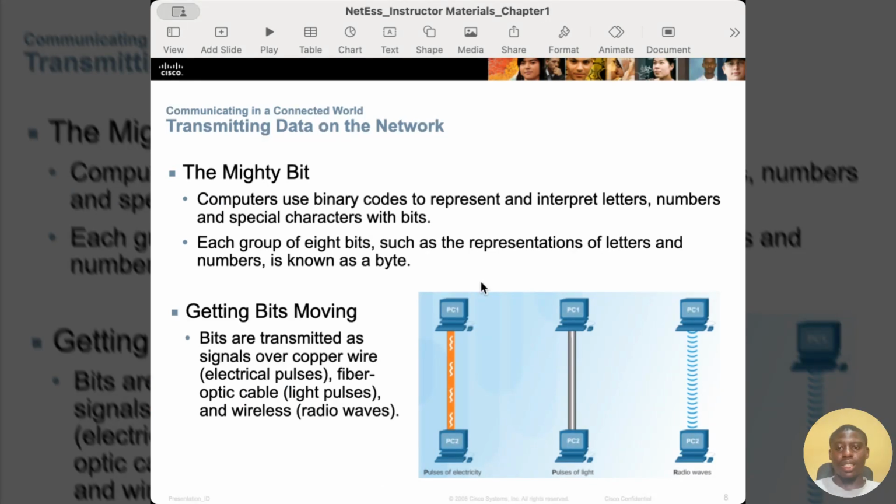Now, how do you transmit data on a network? Data are transmitted using what we call the network media. Now, this network media can transmit bits. A bit is, of course, the smallest unit of what you can transmit over the media. Getting these bits to be transmitted can be through pulses of electricity like we have in a copper cable. It can be through pulses of light, like we have in optic fiber cables, and this can also be through radio waves, like we have in satellite communications and cellular networks.